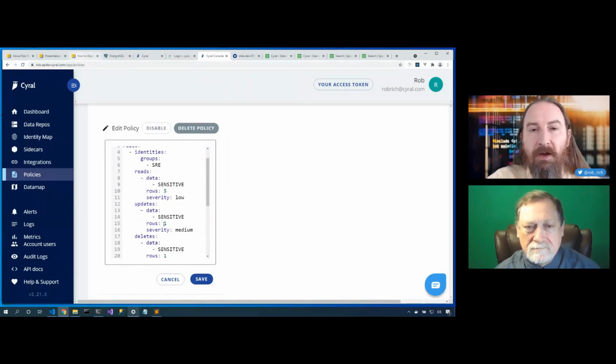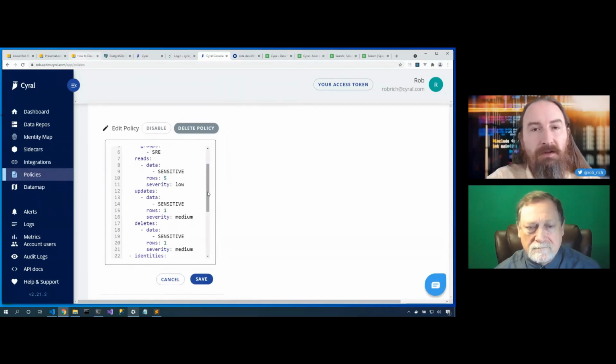They can update at max 1 row at a time, and they can delete at max 1 row at a time. So that means if an SRE tries to do a bulk update, it will just fail. It'll get blocked. Now, I could definitely tune these policies to identify other data associated with a request.